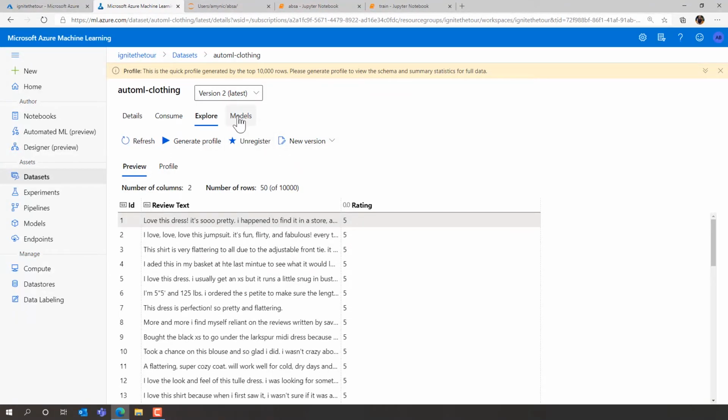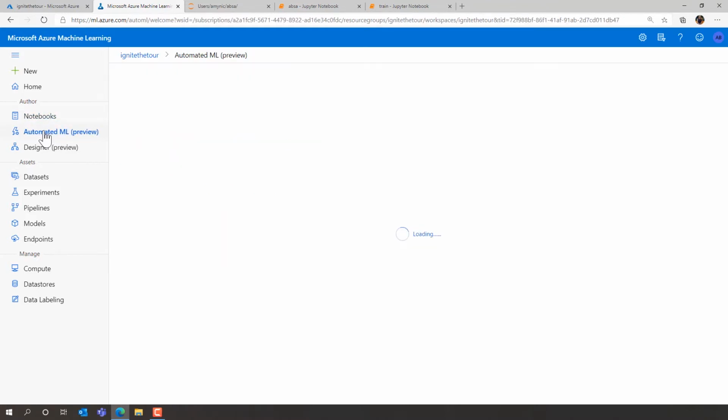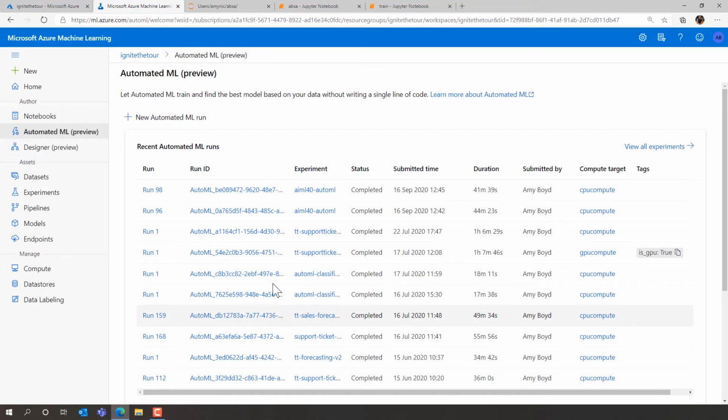And so one of the things we might want to do is actually then apply this data set as it is, basic text, and do a classification problem on the rating. And so a really, really great approach is to use automated machine learning. This comes under the author section. So if you click on that, you can see ones that I have previously run here, and we can dive into one of them in a moment.